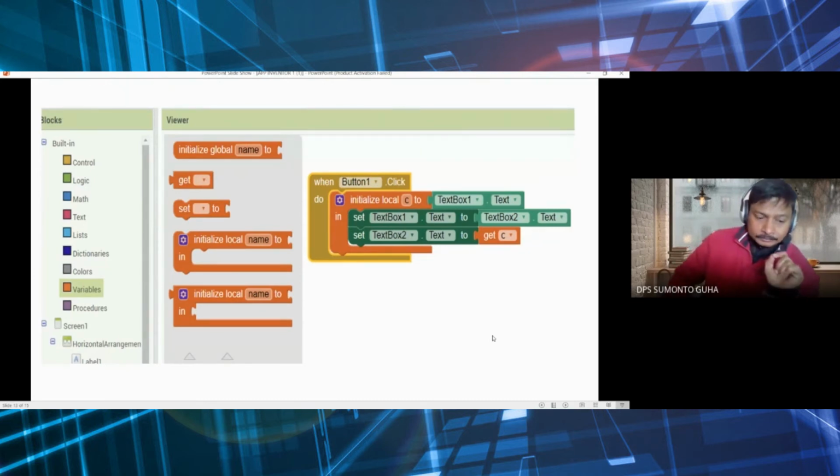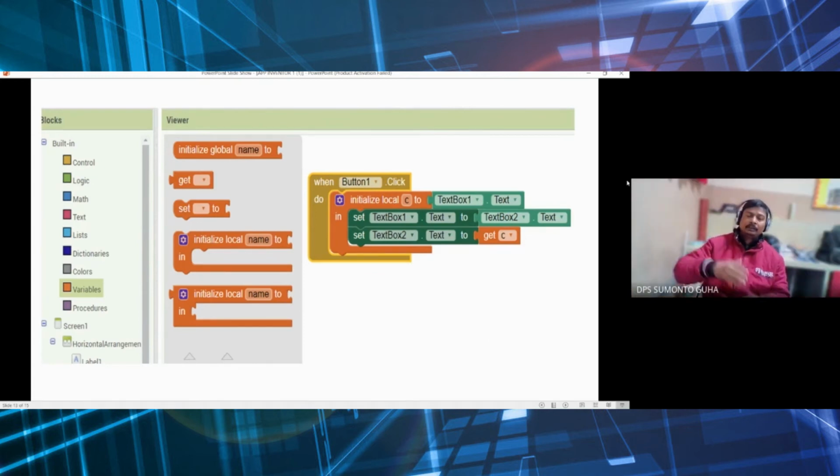And in this program, we have taken a new built-in, that is variables, because we need an extra variable C there. You have seen that in the Python program, we have taken an extra variable C. So here, when button 1 is clicked, what we have written is initialize local C. Local C means it is a variable, but it is a variable inside this block. So any variable which has to be written inside a block, inside another block, is called a local variable. And if I have to make a variable for all the blocks, then it will go up.